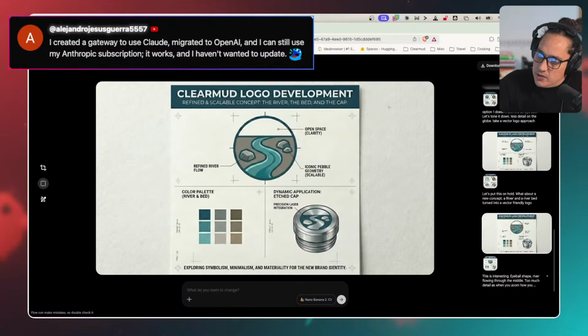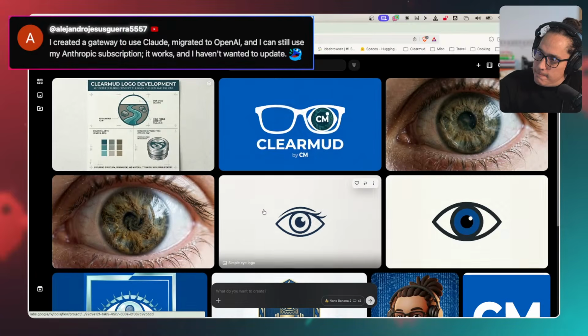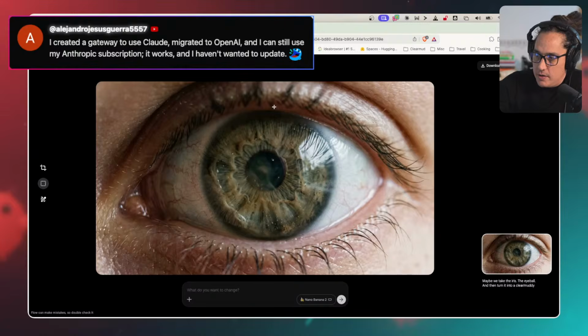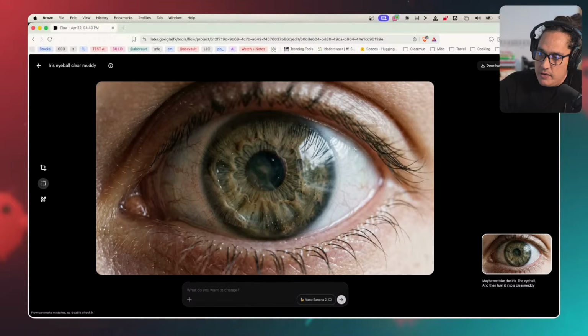This logo's still not hitting for me. I do like the detail of this though. I mean, that's just insane. What if we just use a straight up eyeball? But we would need to make it pop. Like, I'd get rid of the eyelid, and I would just use this part with a little bit of the white and the veins. I don't know.